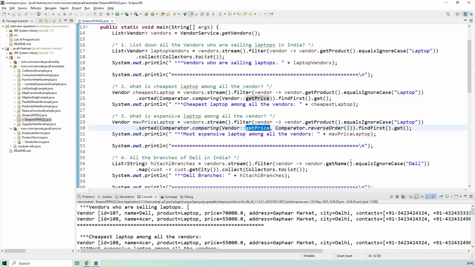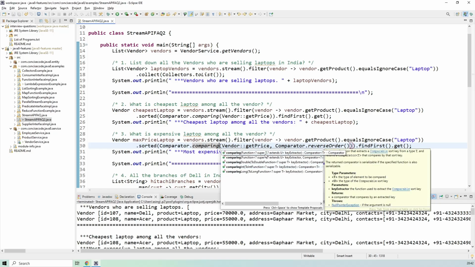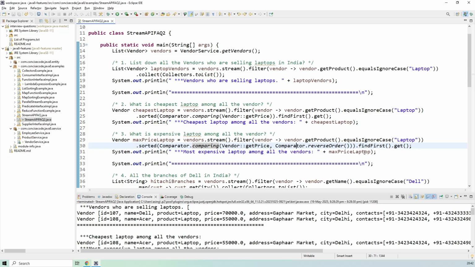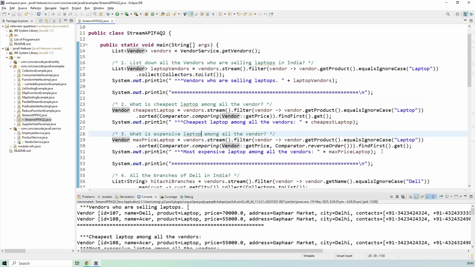Also, additionally, we are passing this order. In this comparing method, you can check the method signature, we can also pass the key extractor, right? So we are also passing the order in this comparing method because we have to find out the expensive laptop, right? So we have to perform the sorting in descending order. That's why we are passing this reverse order in this method.